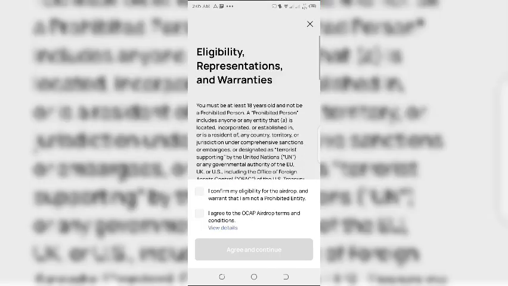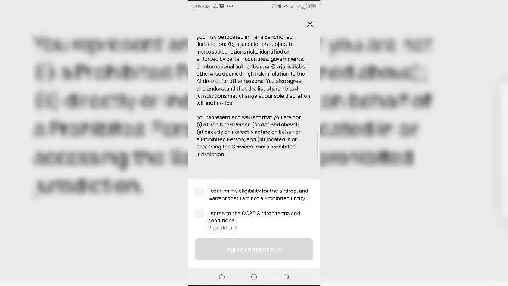Alright, when you click on it, now you read this criteria here: eligibility, representations and warranties. You read all through this section, that is if you have the time. Then you're going to check this, and then you're going to check this as well. Right, then you're going to click on agree and continue.